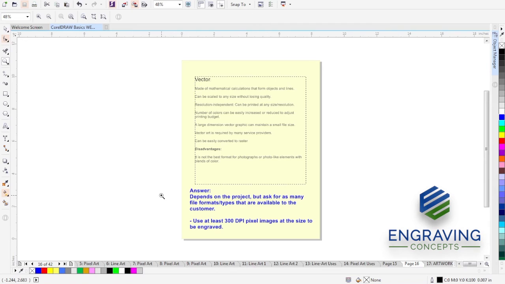If it's a cutting application, however, if it's for a high-end print, then you may want to stick with the BMP or the TIFF image. But again, you want to use at least 300 DPI for the pixel images at the size they plan to be engraved.